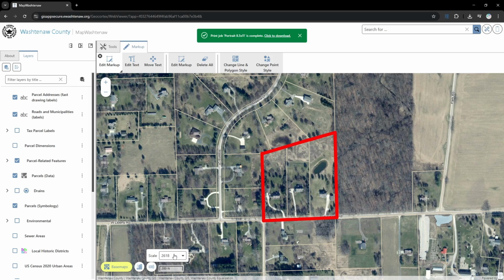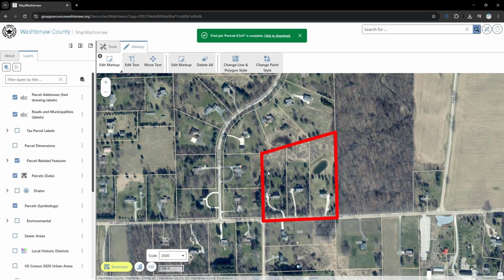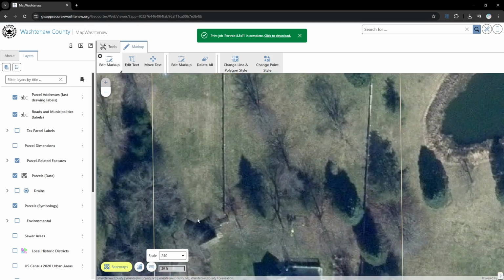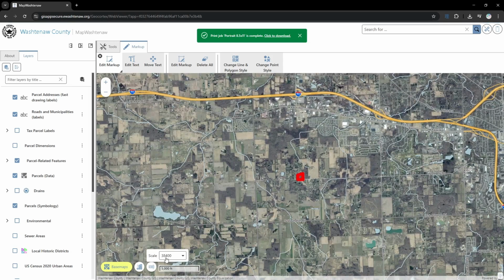You can change your scale by clicking on this dropdown and either choosing a preset option or choose this option at the top, and you can enter your own scale even if it's not one of those choices. Click OK, and it nudged me in just a little bit. If I choose a small number, like 240 here, you can see I'm zoomed way in because 1 inch on my screen is only equal to 240 inches in the real world. If I choose a larger number, you can see I'm zoomed way out because it's equal to many more inches in the real world.